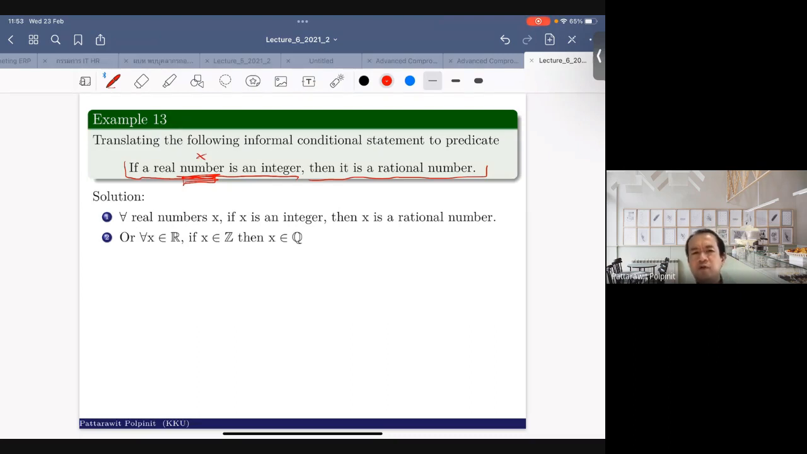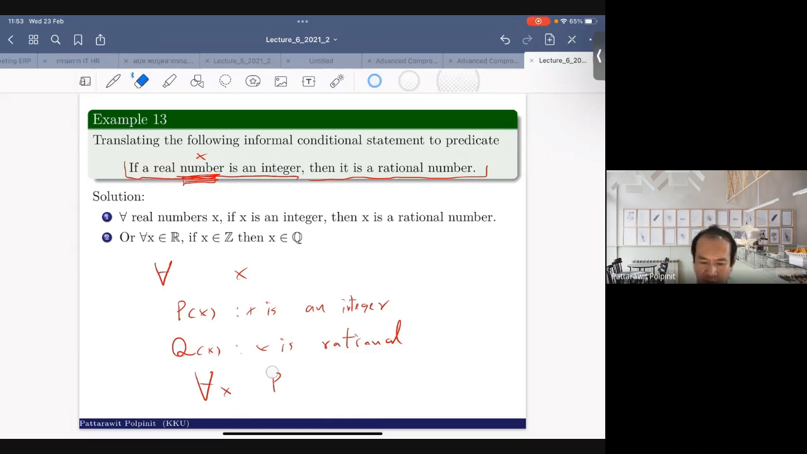Should we use for all or for some? This one doesn't specify. When a sentence doesn't say for some or for all, we usually assume it's for all, which means the statement must be true for all x. So we use for all. Let P(x) be "x is an integer" and Q(x) be "x is rational". I forgot about the domain, right? Let's say the domain is the real numbers.